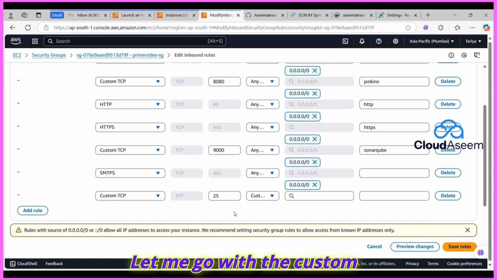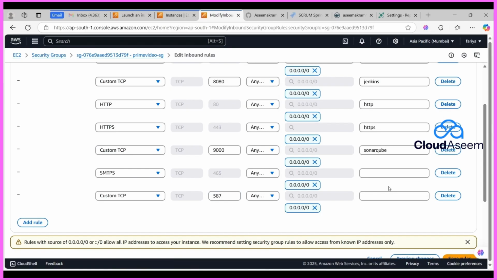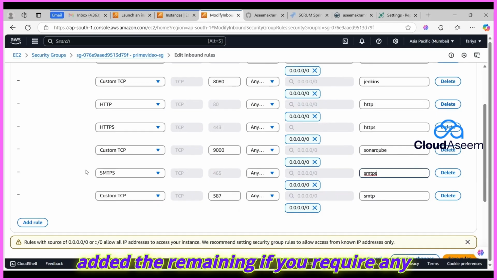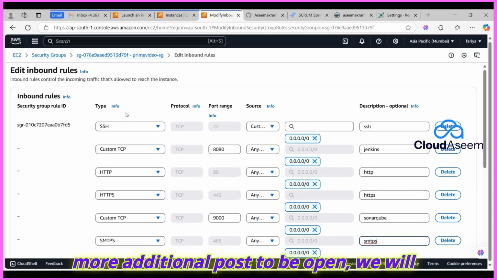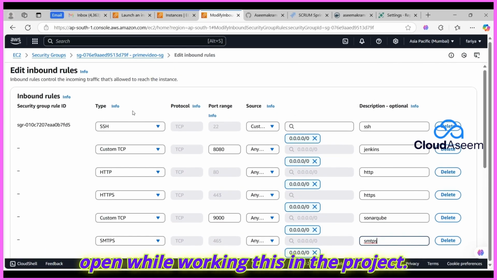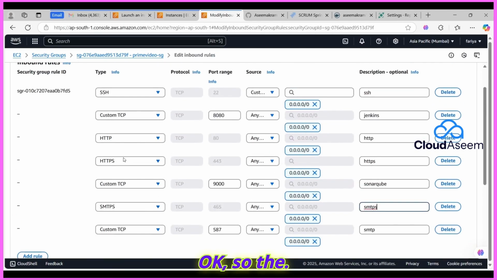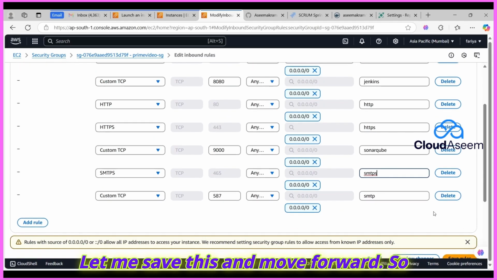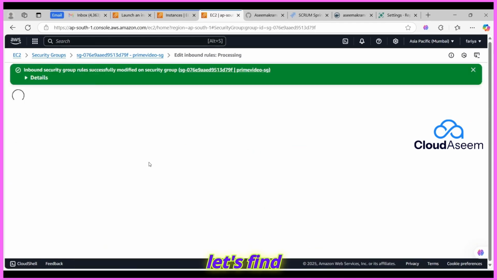Let me go with custom 587, right? So let me add it as SMTP, SMTPS, that runs on a secure connection. So all of this we have added. If we require any additional ports to be open, we will open them while working on the project. Let me save this and move forward.